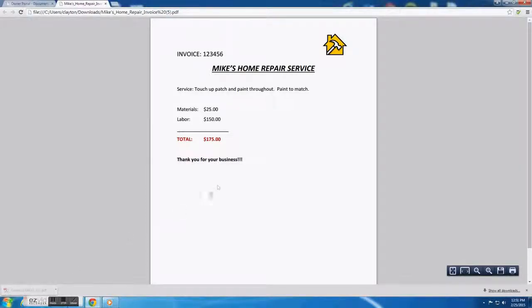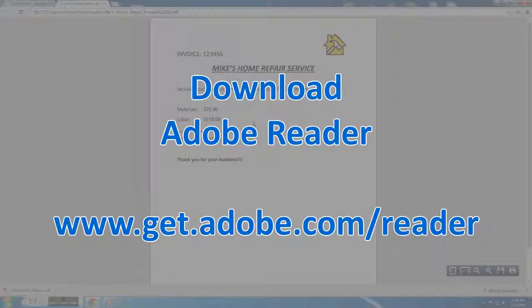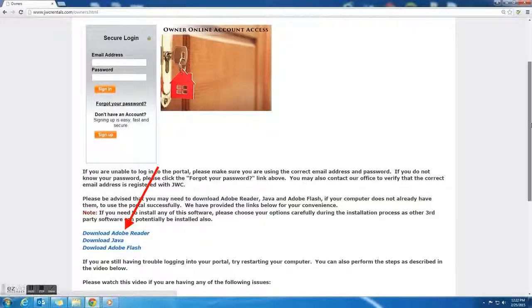It is also important for your computer to have a PDF reader installed in order to view these documents properly. The most common PDF reading program is Adobe Reader. Adobe Reader can be downloaded at www.get.adobe.com/reader. You can also download Adobe Reader from the link on the Owner Portal page.